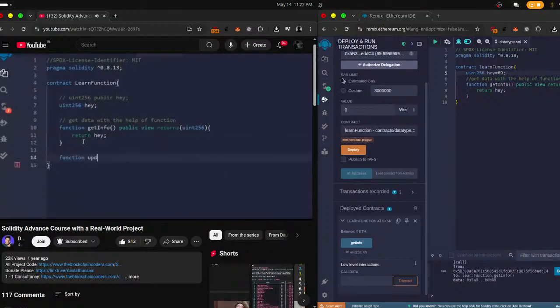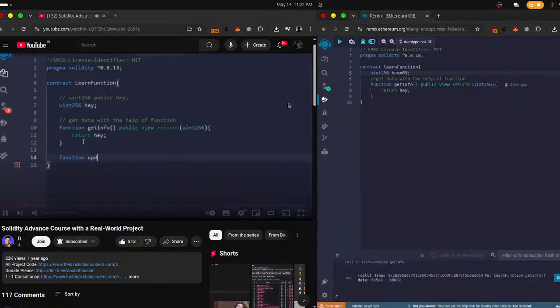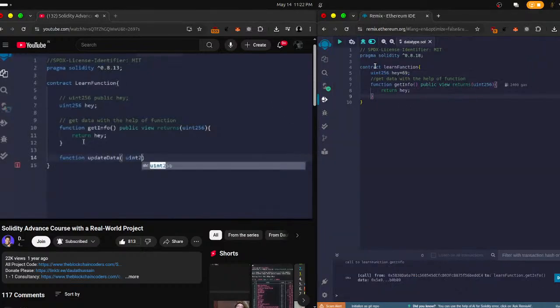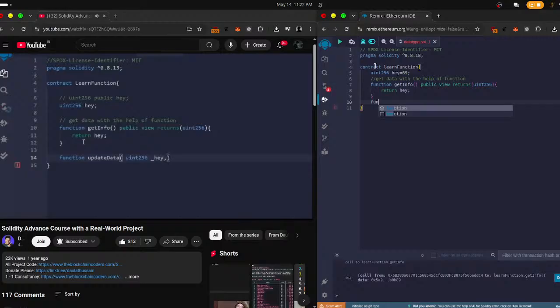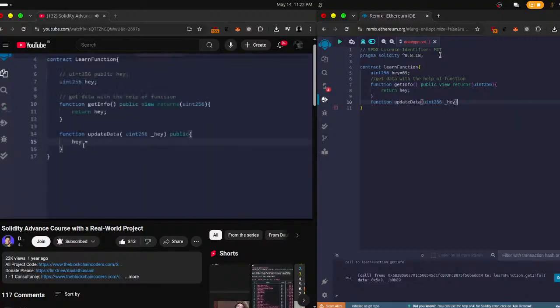Now let's write one more function which allows us to update the data. We'll call it updateData. In that we're going to pass the data which we want to update, public. This time we try to change the state variable, that's why we haven't added any view or return statement. You can return a value, but I'm not going to, because I just want to focus on one thing at a time. So let's update the data. We can take hey and update it. This is how we can update the data with the help of a function.